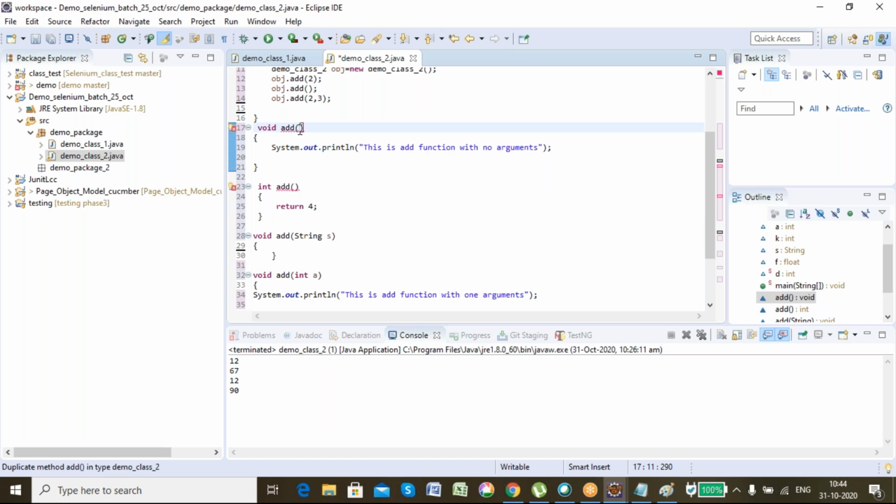Got it? Function overloading is about the types of argument and the number of arguments which are being passed for that function, for which function overloading is being done.